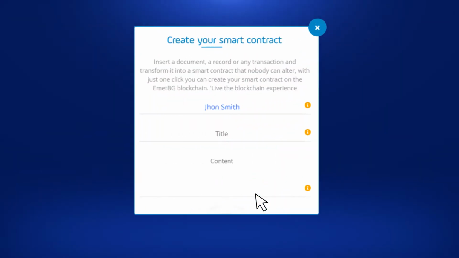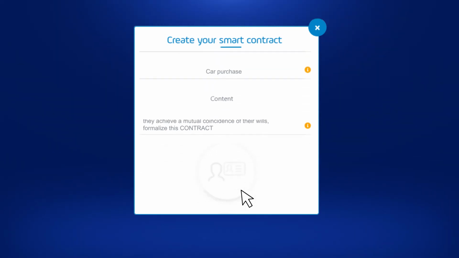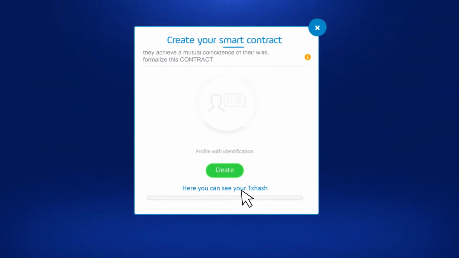A new window will appear where you must enter your name, the title you want to give the legal document, and the description of the document to be created. Specify the obligation you wish to acquire. Your KYC will appear automatically, or you can upload a photo of your identification document. Click Create.